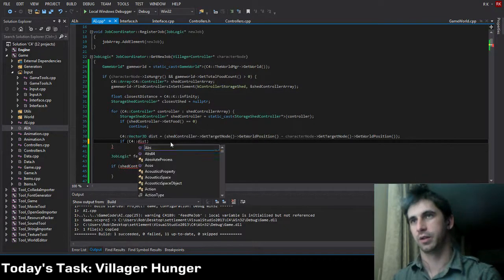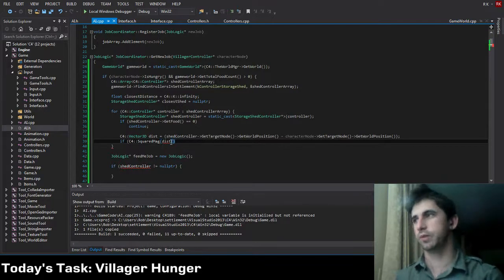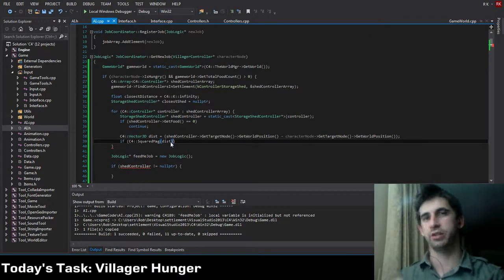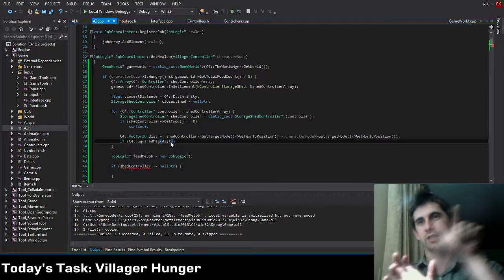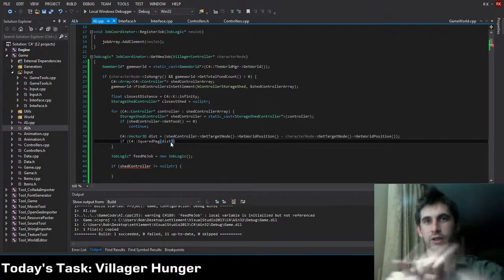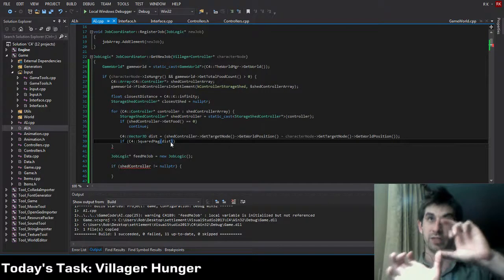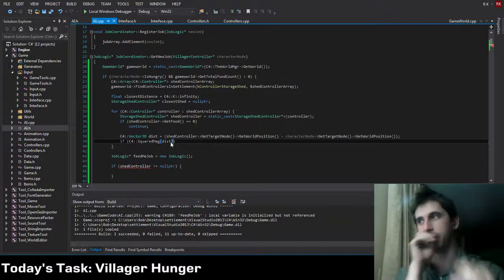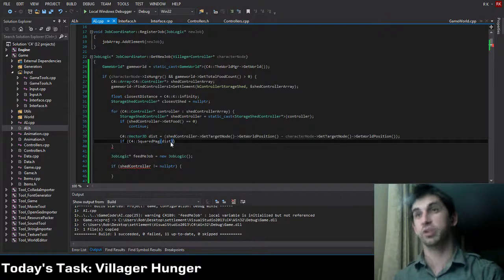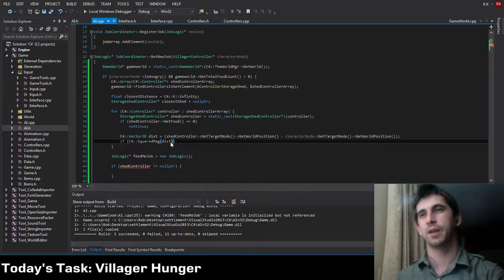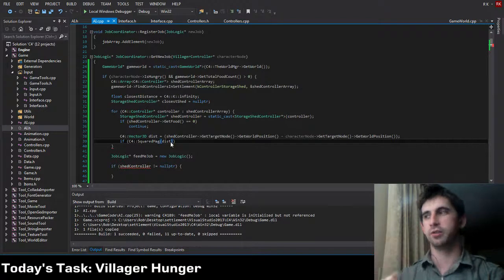Let's see, C4 squared magnitude. So, this is a neat little trick you'll see from all over the place. When you're checking magnitude, remember, when you find the distance of a hypotenuse, it's a squared plus b squared equals c squared. So you're doing the square root of one side and one other side added together. And what you do is, when you square that magnitude, it keeps you from having to do that square root, which is kind of a not great for your performance kind of operation. And so what we're going to do is just use the squared numbers under the assumption that if both distances are always squared, those distances are always going to compare the same way.